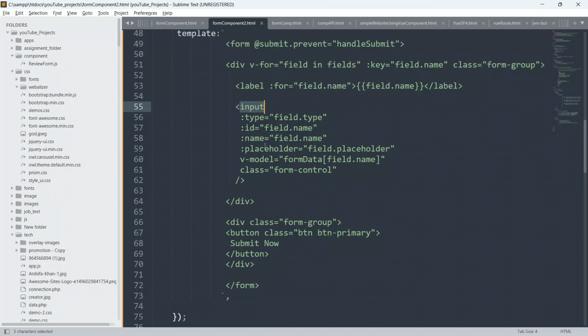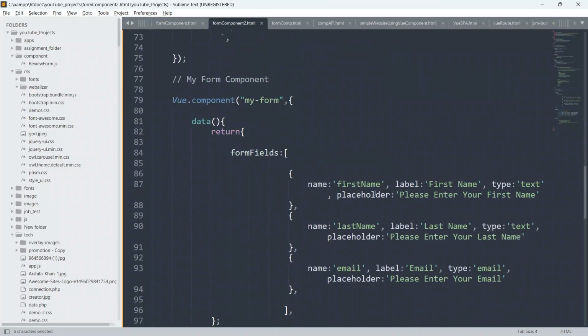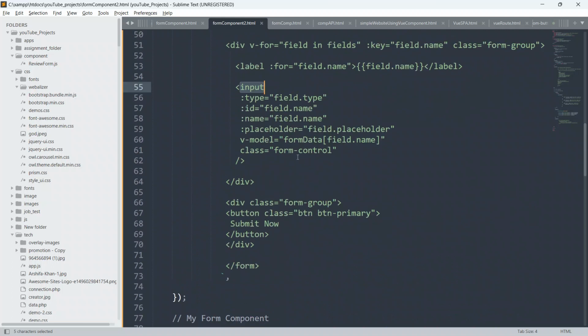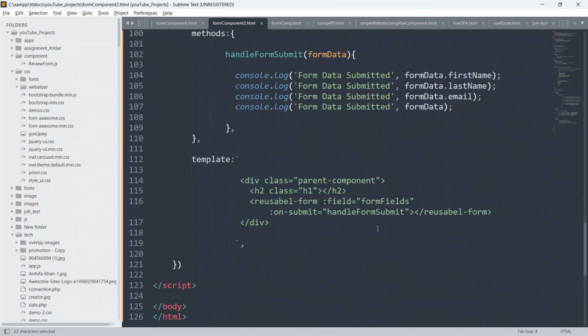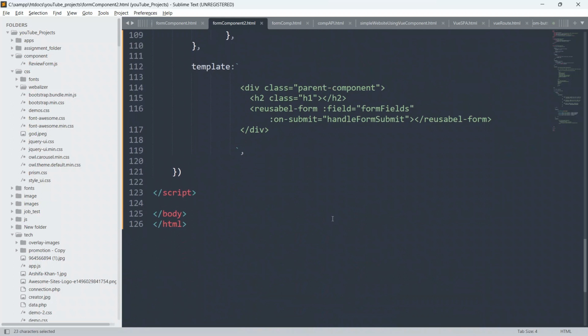So the type will be text or email address. The ID will be the name: first name, last name, and email address. And the name will be first name, last name, and the email address. And the placeholder will be, from here, please enter your first name, please enter your last name, and please enter your email address. So that's why I defined it here.